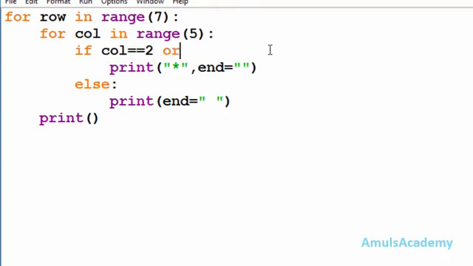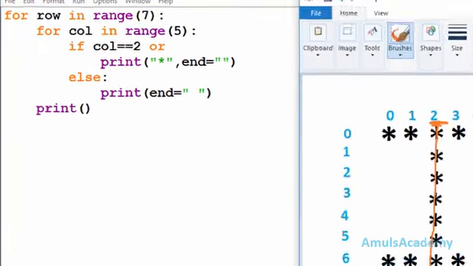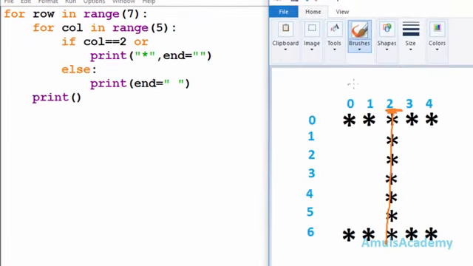Next I'll take the logical OR operator. In the logical OR, if any one of the inputs is true, then the output will be true. That is, if any one of these conditions is true, then it will print a star. That's why I'm taking logical OR here. We'll move to the next condition. We are done with the column. So next we'll go to the row.